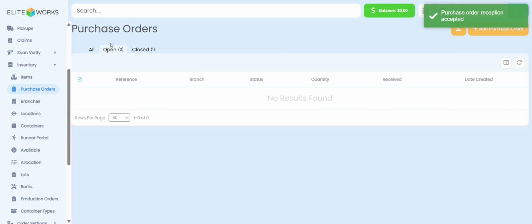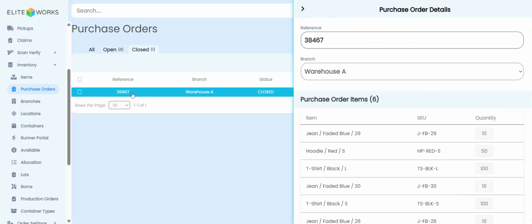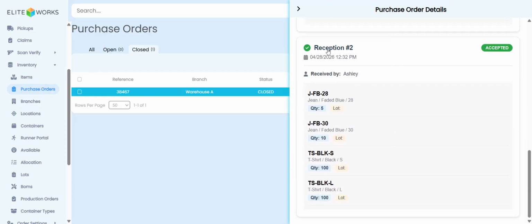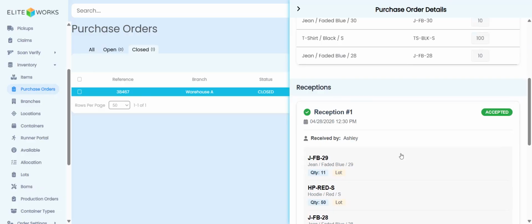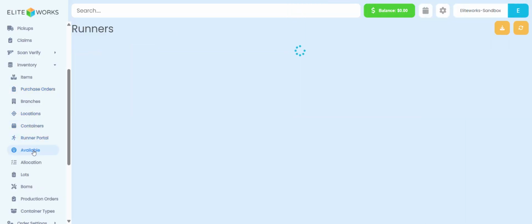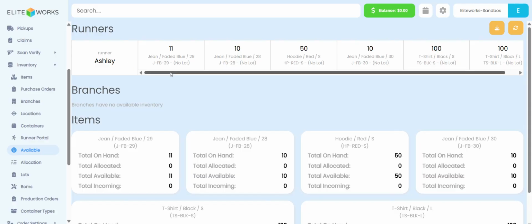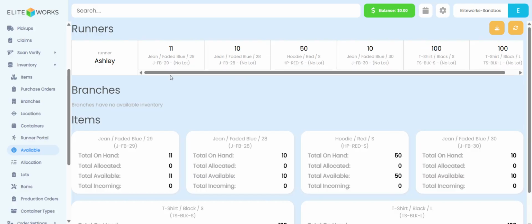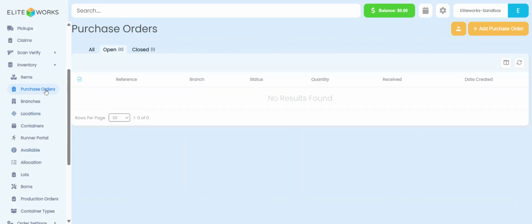Now you can see because all items were received on it, it moves from an opened PO to a closed. I can still go back into the closed, select the purchase order, scroll down, and I can see now I've had 2 receptions on this PO. That inventory again goes, if I go to the available page, it's on me as a runner, and these are all the items that I have received. Let's go back to purchase orders.